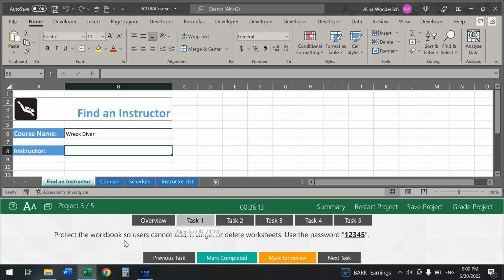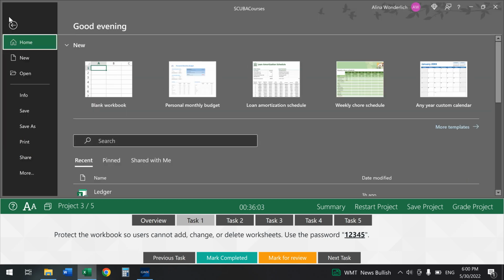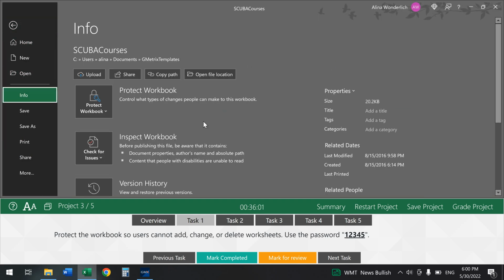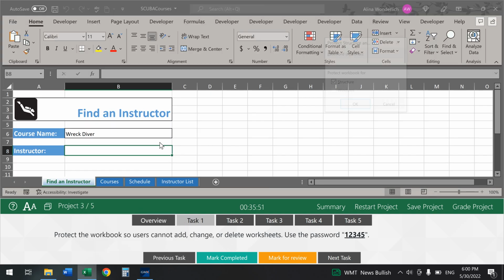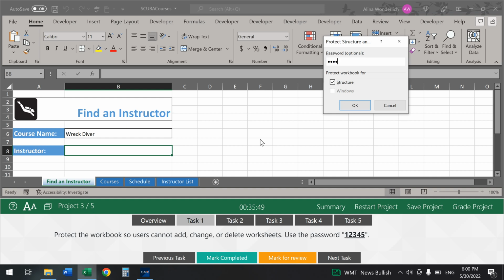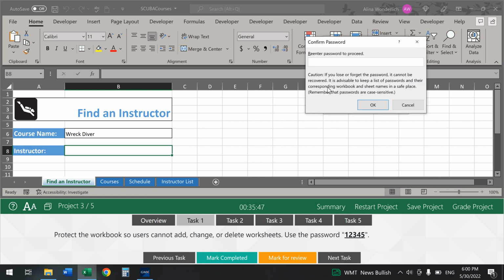Task number one, protect the workbook so users cannot add, change, or delete worksheets. Again, it doesn't specify a tab or a cell range. It's a general request. That means we have to go to File, Information. We see here Protect Workbook. Let's scroll to the options right here, such as adding sheets, which is what we need. We're going to click. Password is 12345. Click OK. Re-enter. Click OK.